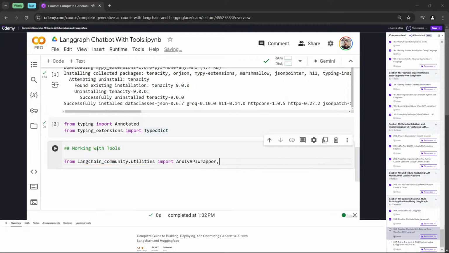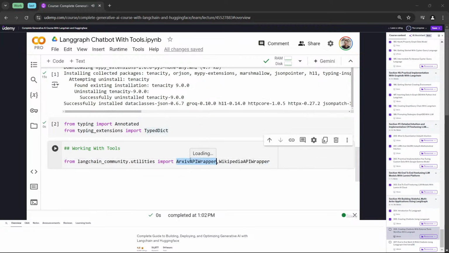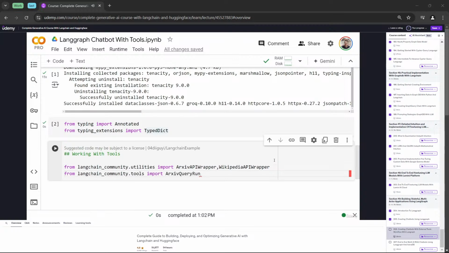One is ArxivAPIWrapper, and the second tool is WikipediaAPIWrapper. Arxiv is basically for when you are looking for any research papers; you can interact with this particular wrapper. Instead, if you just want to search Wikipedia, you can take it from this particular library. Then the next step: from langchain_community.tools import ArxivQueryRun. This will be responsible for running any queries that you give, and then you have WikipediaQueryRun. So this is for the Arxiv tool, and this is for the Wikipedia tool.